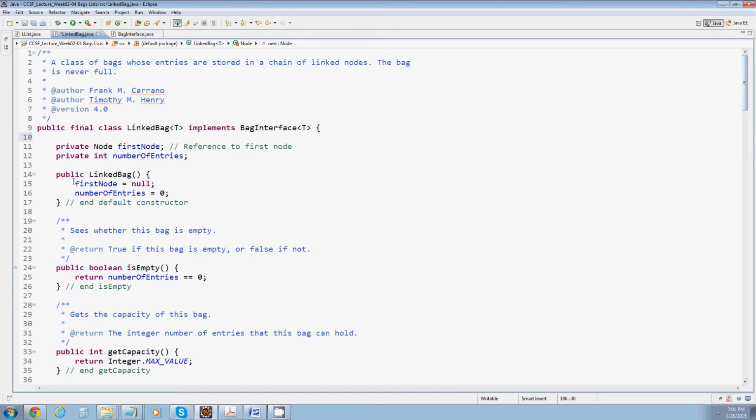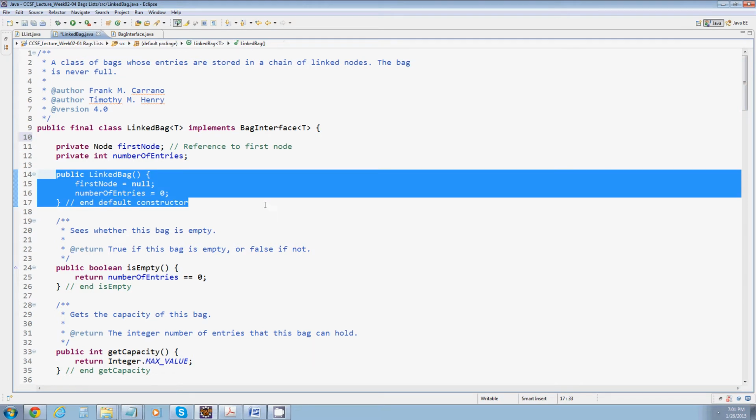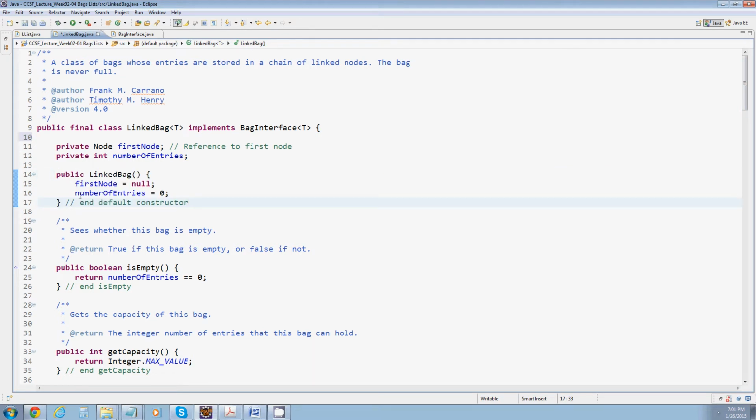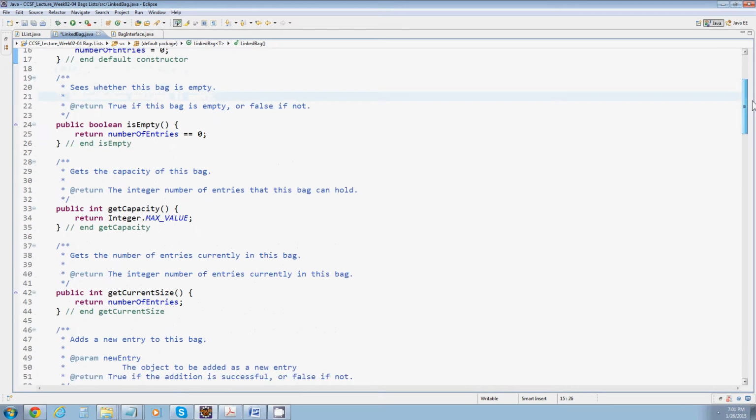Okay, scrolling back up, we've got our constructor, which all it does is initialize an empty bag. So with an empty bag, there's no entries, and that first node is just going to point to null because there's nothing yet in the bag. Some of our methods here are pretty straightforward, so it's empty if there's nothing in the bag. The capacity of this bag is basically just going to be as high as we can count. So number of entries can get up to be the max value that an integer can store, because there's no limit in a linked chain on how many things we can add, like we had a limit with the array implementation.